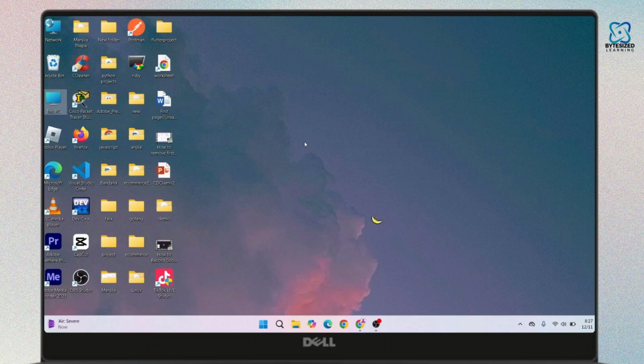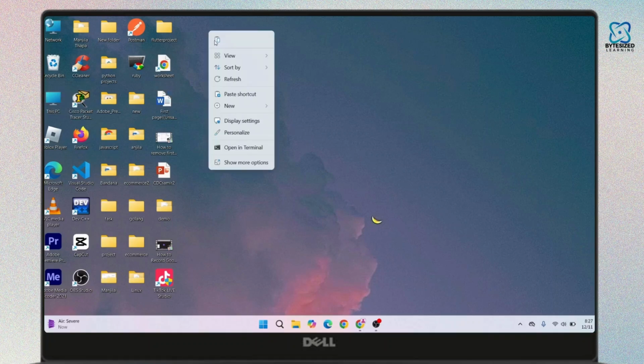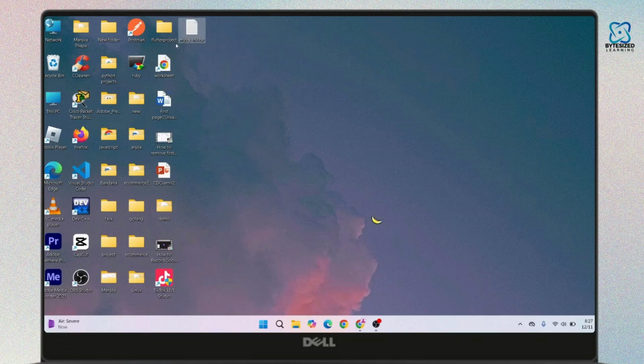And in order to move it to your laptop, you have to navigate to the location or you can simply move it to your desktop. So once you're on your desktop, right click on it and then you will have this paste icon here. Click on it. And there you go, your file is now copied from your USB drive to your laptop or PC.